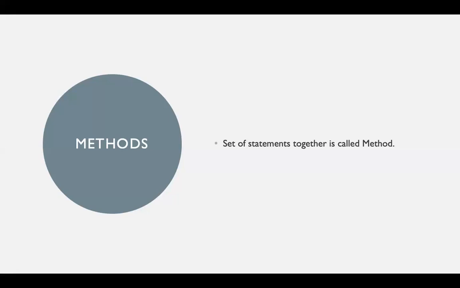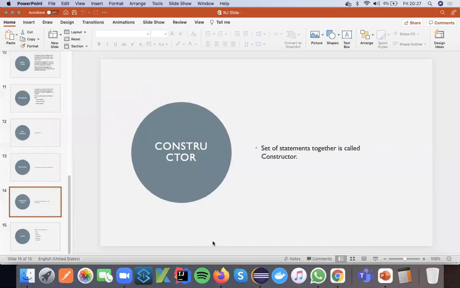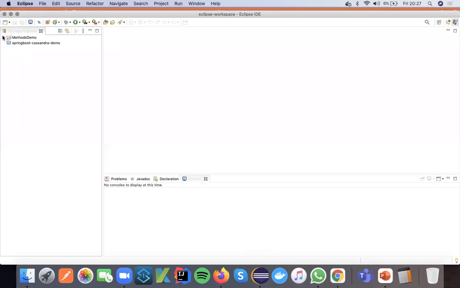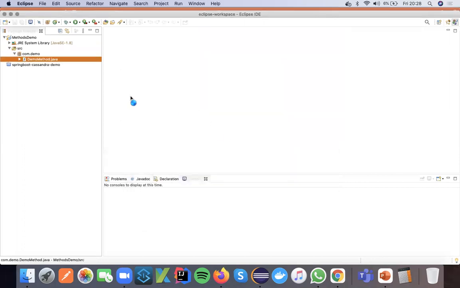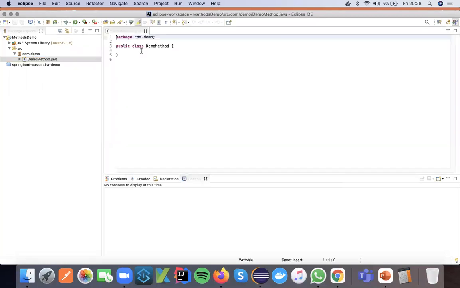What is the use of creating a method? We'll start with the practical. Here is the project which I have created. Create a new class named DemoMethod, and for the package you can give com.demo. Now the class is created under the com.demo package.